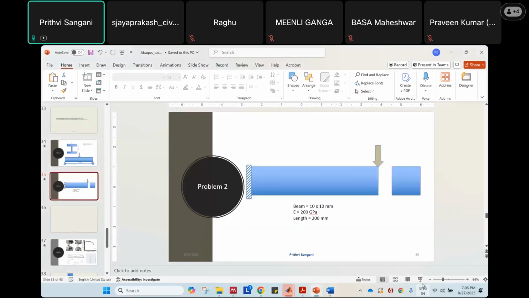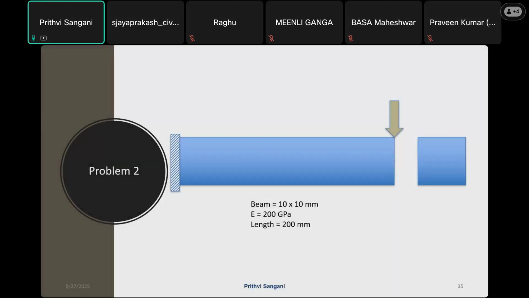Yes, good evening, everyone. Again, yesterday, if you remember, we did a one-dimensional problem. So today, we'll try to model this beam.